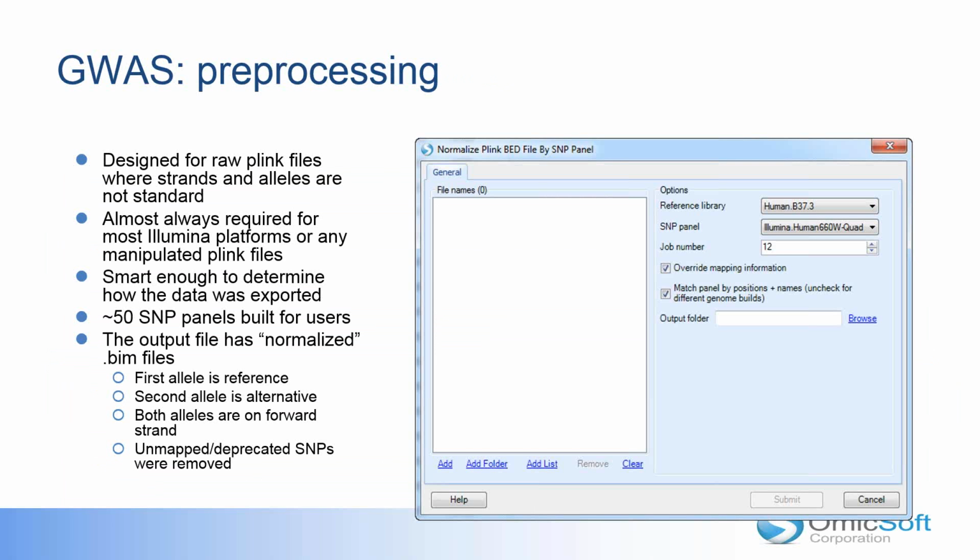One distinguishing feature of this module is that it's smart enough to determine how the data was exported. For Illumina, you could have many different ways of exporting data. It could be based on top-bottom, on the assay strand, or on the reference strand. Or you don't know. A lot of times, even the people who have the data don't know how this data was exported. But it doesn't matter. We will automatically determine it for you, and that process is completely streamlined.